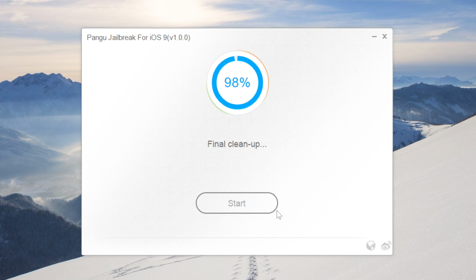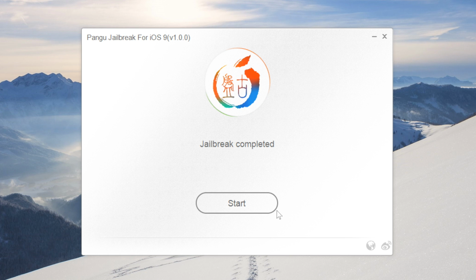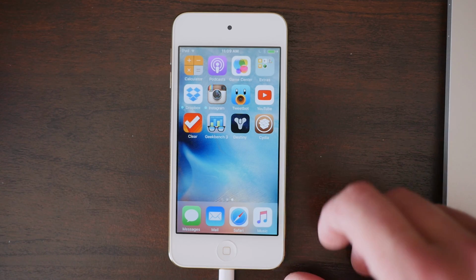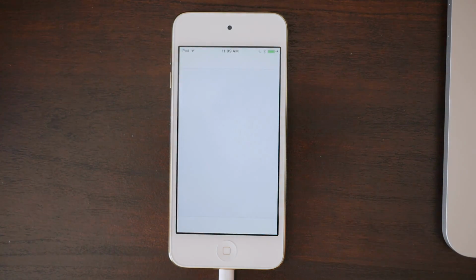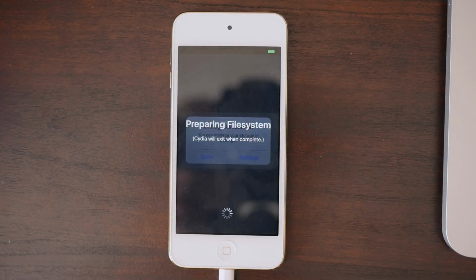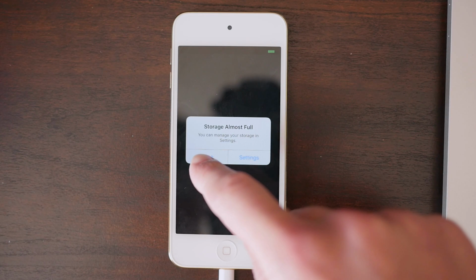Step 8. In just a few minutes later, your device will be successfully jailbroken and you can go ahead and close out of the Pangu app on your computer. Now head over to your iOS device, slide to unlock, and tap on the Cydia icon in your home screen. It'll take just a few minutes to prepare the file resources.